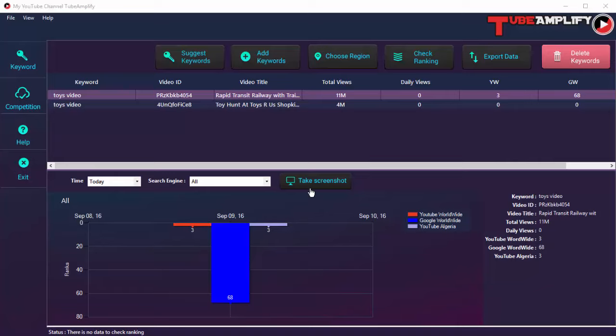Another interesting feature is the take screenshot button. If you click on take screenshot, this graph will be captured and you can save it in a JPEG file, so you can work with it. You can use it if you want to show it in a presentation, or if you want to share it with your team members or with your clients, maybe if you're working for a client, you can do that.